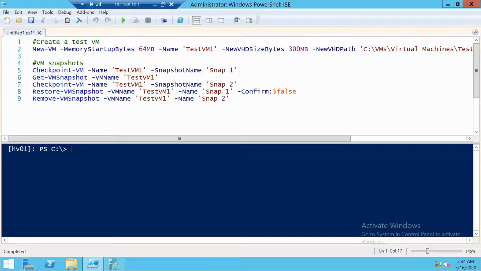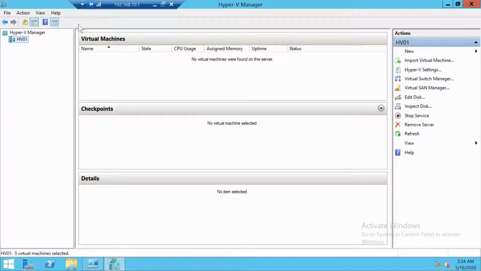Hello everyone, in this short video I will show you how you can manage Hyper-V VM snapshots using PowerShell. I am on my domain controller from my test environment and I connected with PowerShell remoting to HV01. I also connected with Hyper-V Manager.